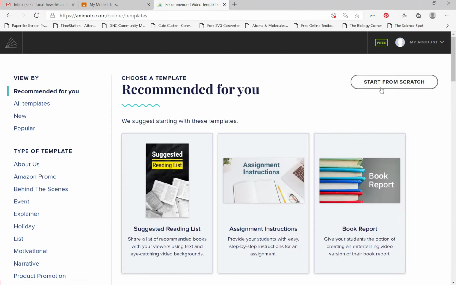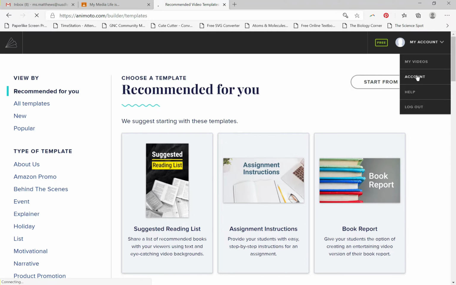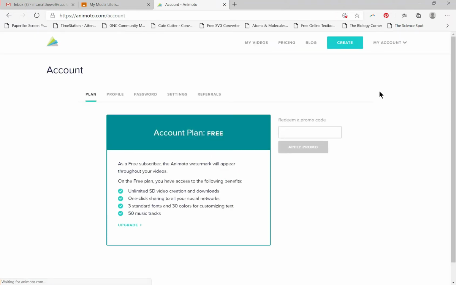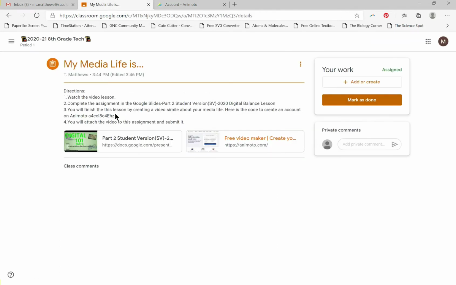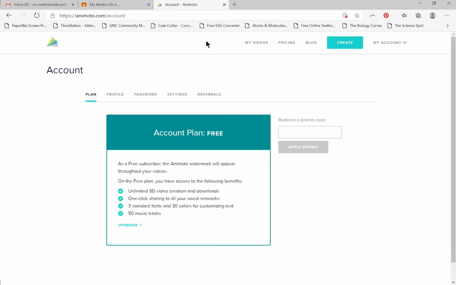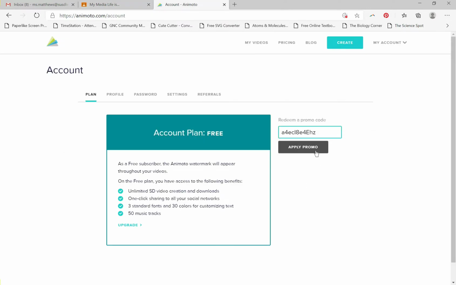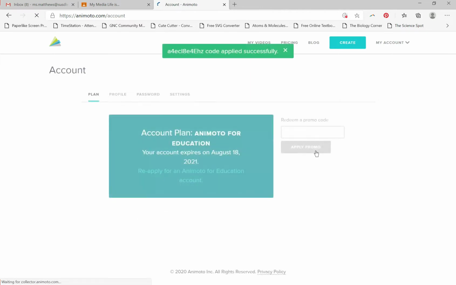Now you will have the welcome page. We're going to go up to My Account, scroll down to Account and click there. Make sure that you do this because this allows you to get more access to different things on the website. To do this, go back to the Google Classroom, highlight the code, Control-C, click your cursor here, right-click or press Control-V, apply the promo code. Now you have an educational account that will last till next year.